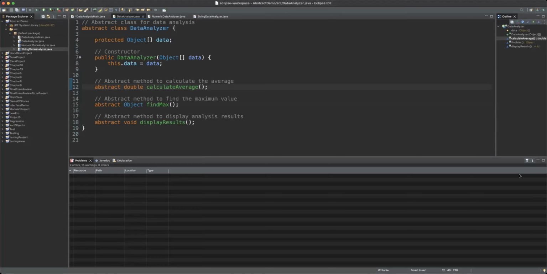So I'm just trying to collect all the questions. Does the abstract class need a constructor at all? Yes, it does, especially if you have a data field defined inside the abstract class. For example, we have this array. And because we have this array, then yes, we have to assign it with a constructor. That's one of the questions.